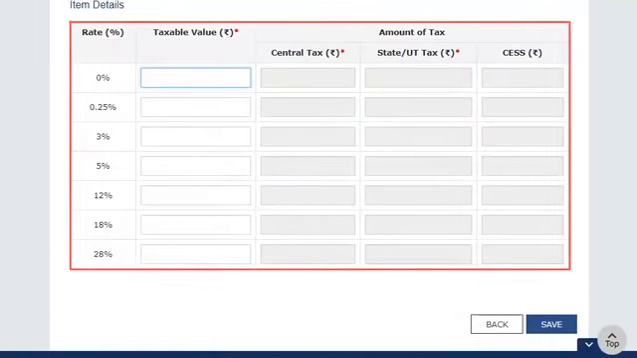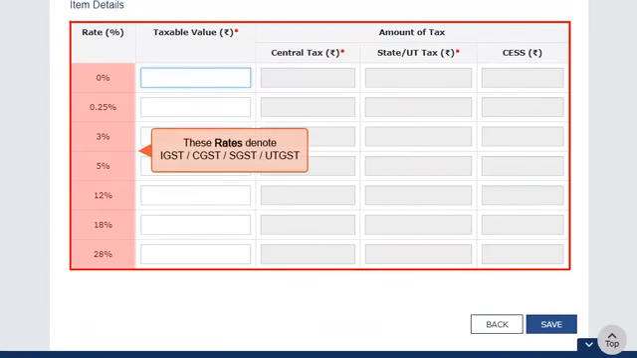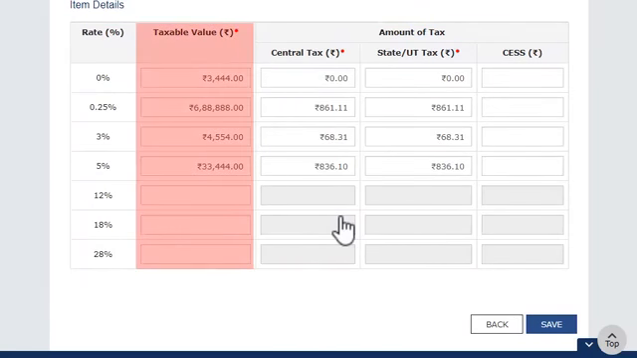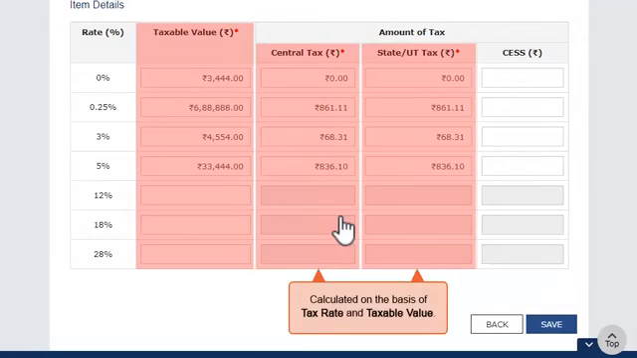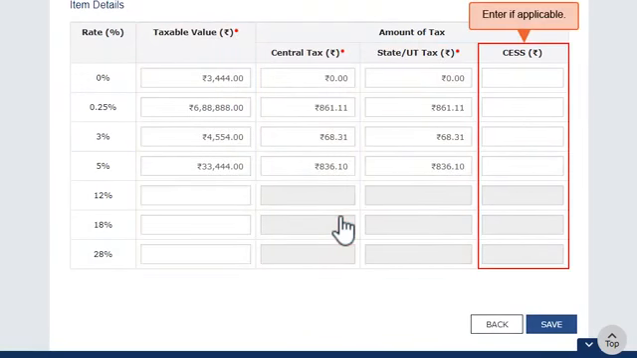Scroll down to enter the taxable value of invoiced items as per the applicable rate of taxes. The rate here denotes the integrated tax rate or combined tax rate of central tax plus a state or union territory tax. On entering the taxable values, system will automatically update the central tax and state or union territory tax fields calculated on the basis of rate and taxable value. Enter the cess value if applicable.